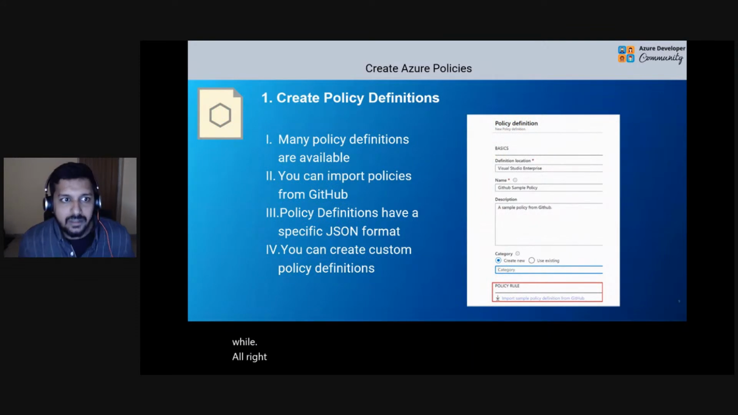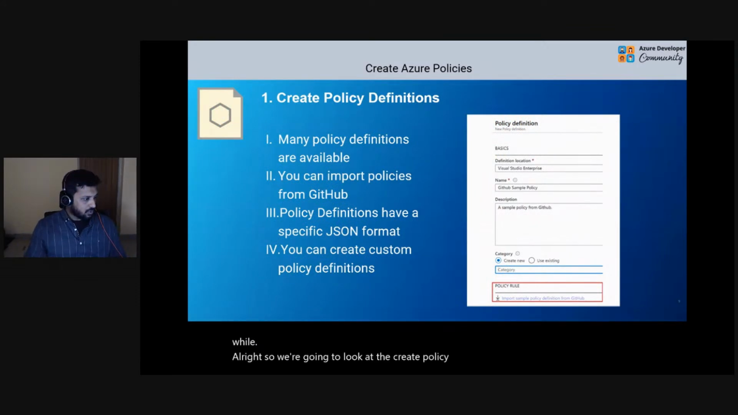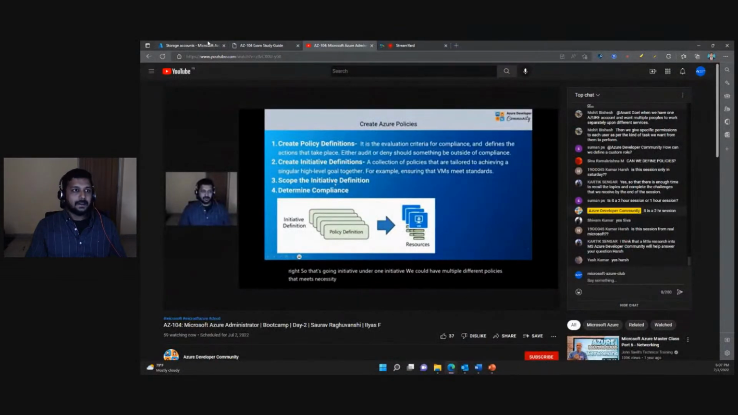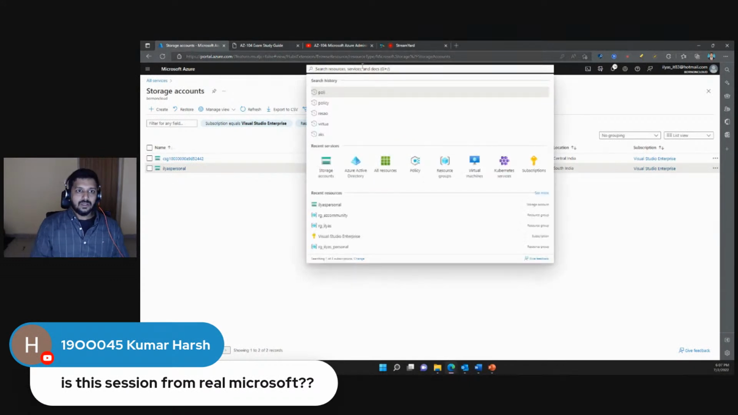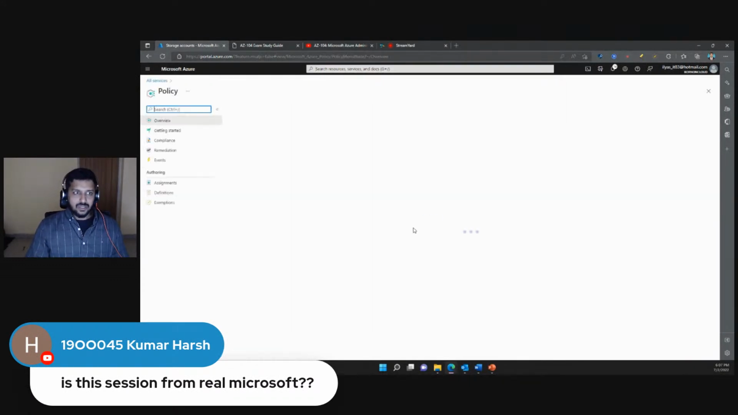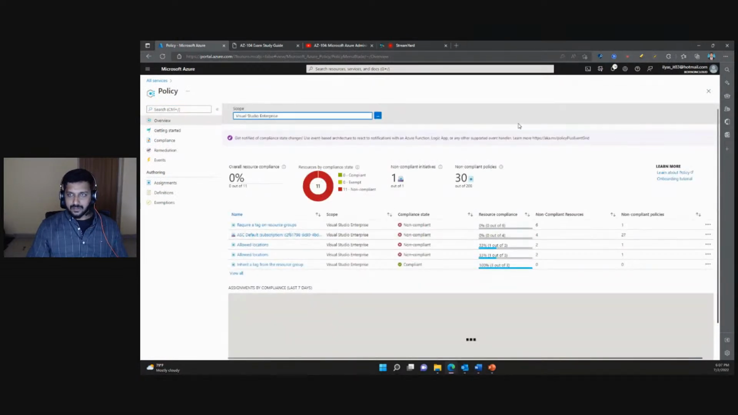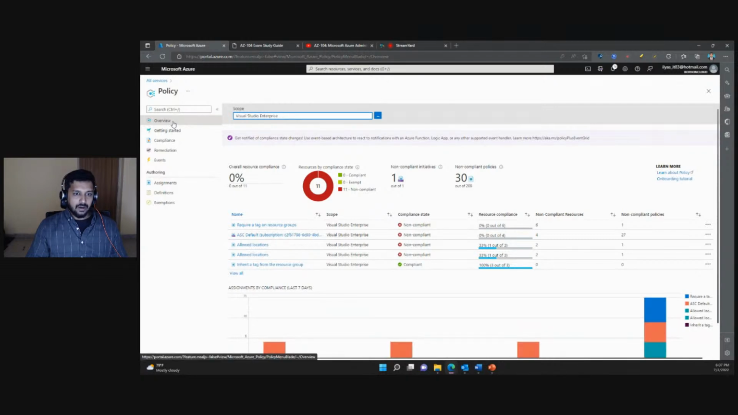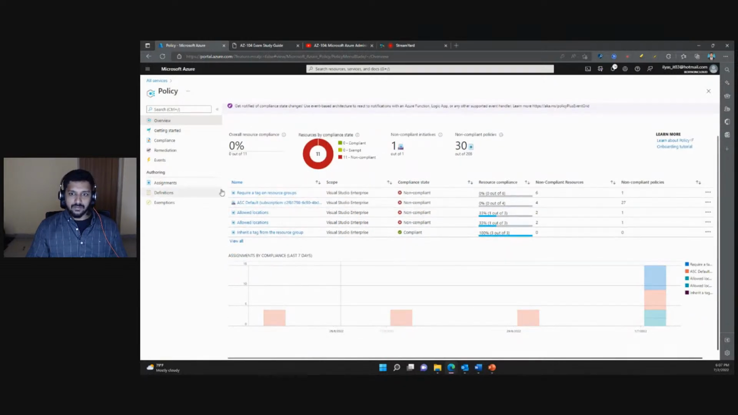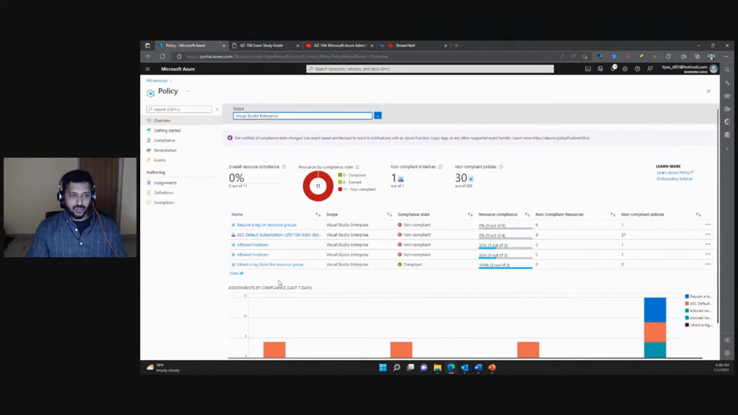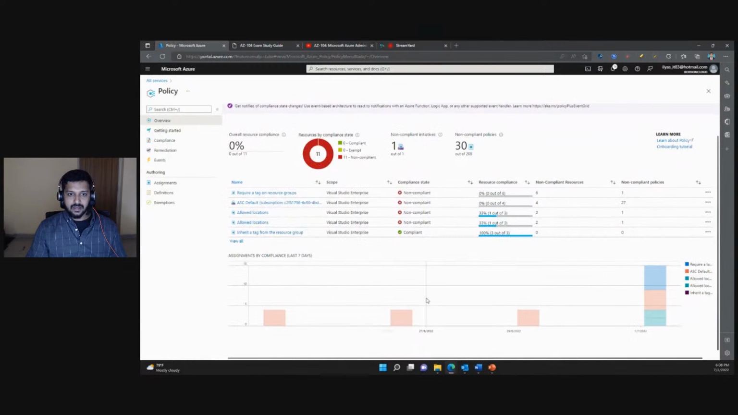We're going to look at creating a policy definition by doing that in the Azure portal. Let's go back here. Yesterday I was searching for it, so it is handy here. This is the policy blade, and here you can see the overview, where you can see the policies that are compliant and non-compliant. Here we can also see the compliance against the date. Usually companies would look for green everywhere, compliant everywhere.